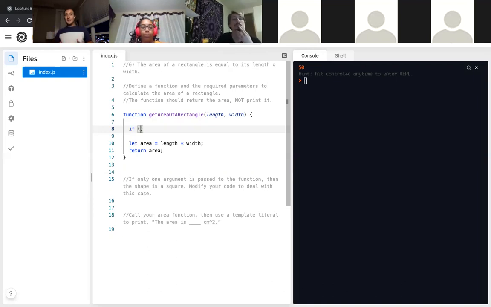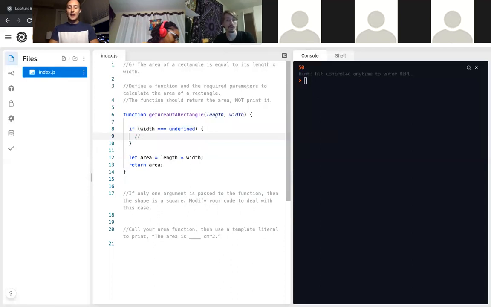Now, if a variable has nothing in it, what is it called? What is it holding inside of it? If it's nothingness, what do we call that in JavaScript? We've seen it a few times now. We haven't talked too much about it. Does anybody know the word? It starts with a U. Undefined. Very good, undefined. We need to check if width is undefined, because if it's undefined, that means nothing was passed in. So we would say if width equals undefined, then we need to treat this thing as a square.